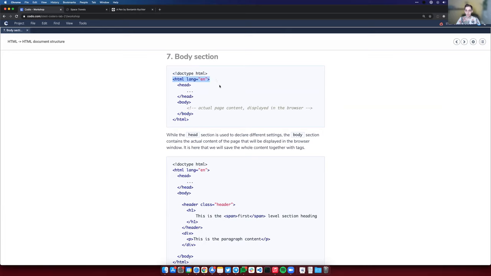The next line should declare HTML and declare the human language of this website. Next, we have the head section, which contains all the settings that we have for our website. And the next thing that we'll talk about now is the body section. The body section is the part of the website that is shown to a user.